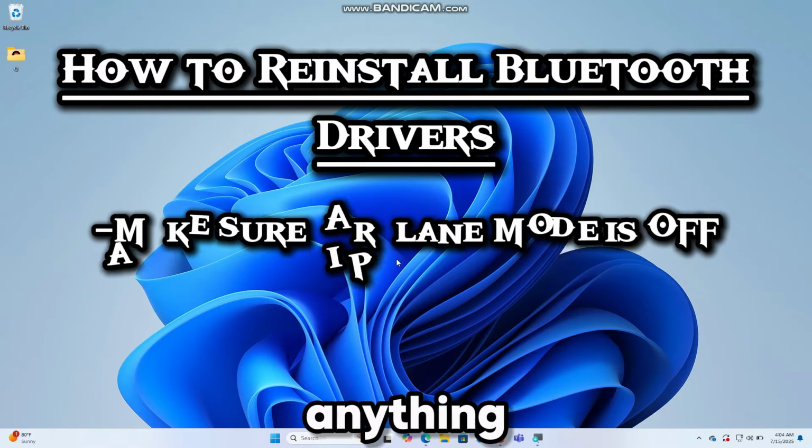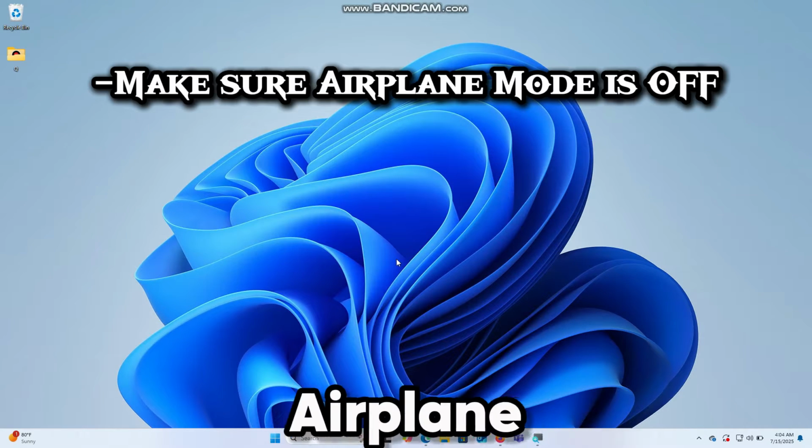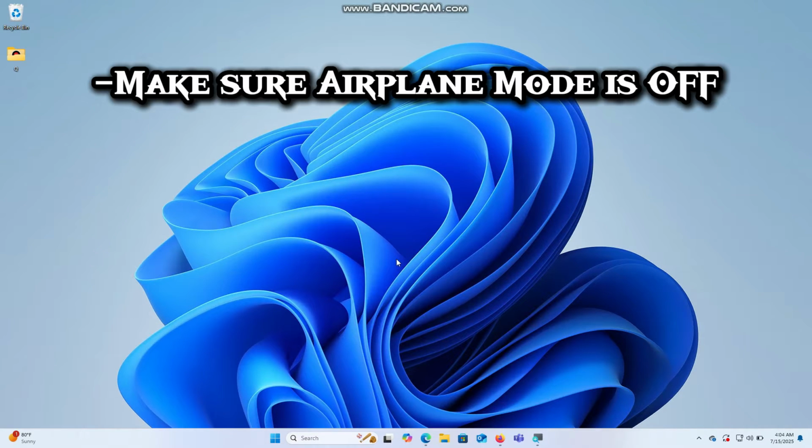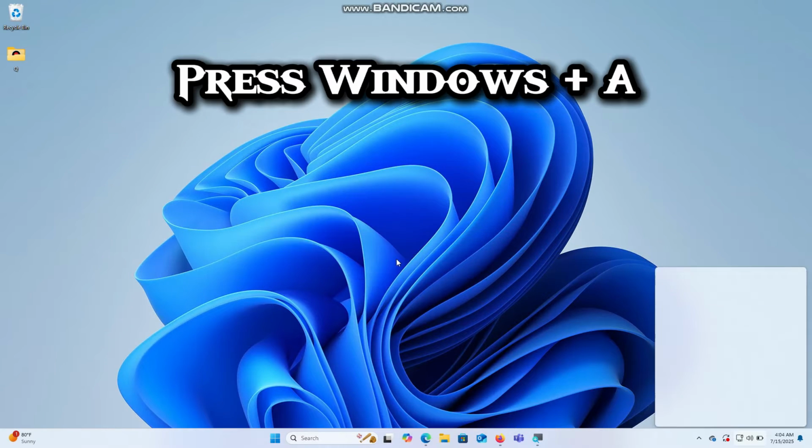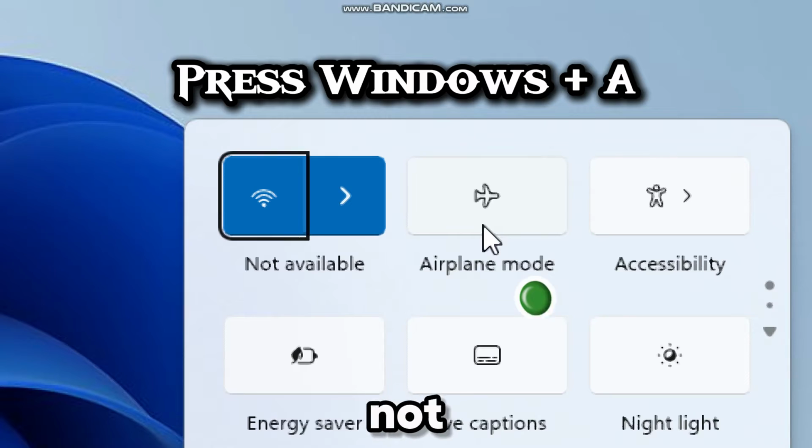Before you start anything, make sure airplane mode is off. Airplane mode disables all wireless communications, including Bluetooth. Press Windows plus A to open the quick settings. Ensure airplane mode is not highlighted.